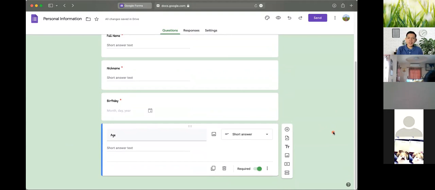Okay, done with the age? Yes or no? Yes. Okay, so students, that is how you can create a simple form in Google Forms.